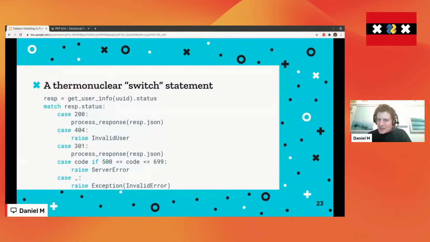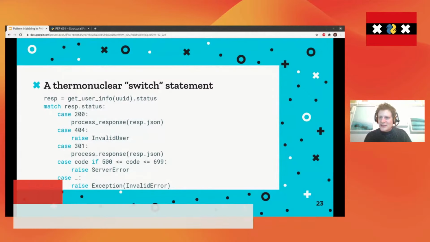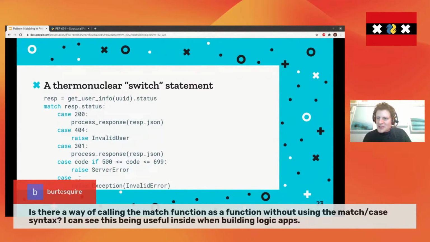Thank you for the question, Daniel. Someone's asking me, is there a way of calling the match function as a function without using the match case syntax? I can see this being useful inside building logic apps. The only way to use patterns right now is the match statement at this point. Possibly in the future, it can change.